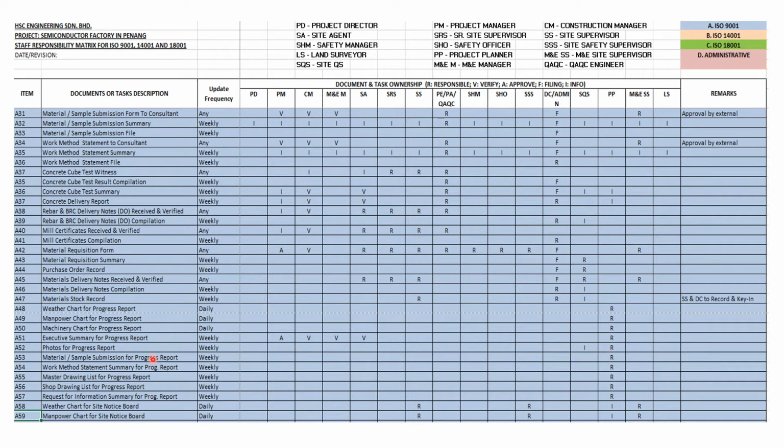And for this executive summary, the project planner is the person responsible to do, and he will get the verification by the site agent or the M&E manager and also the construction manager before it is finally approved by the project manager. The photos for the project report is the responsibility of the project planner, who then needs to give the information to the site QS.